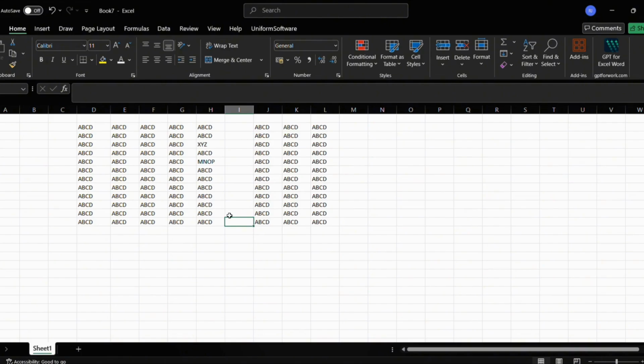Except for arrow keys, there are things like Control plus A, which will select all the entries within this block because all these cells have some kind of value in them. If we go here and use Control plus A, it will select these ones.